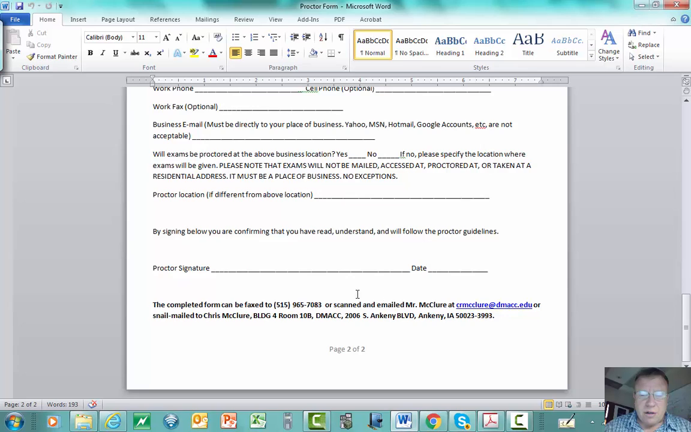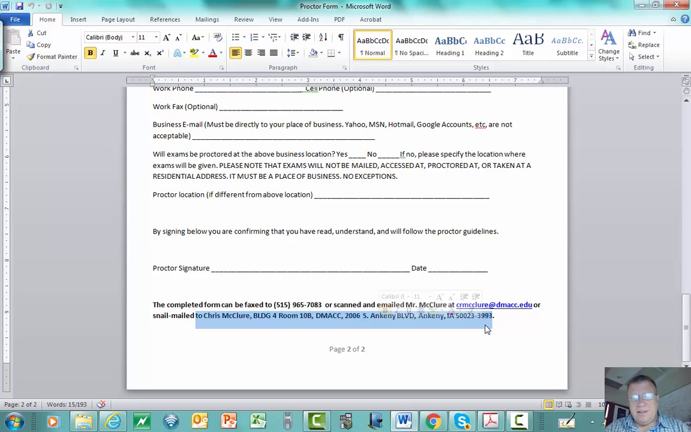The proctor or proctor site, well, they'll scan and email it to me. There's my DMAC email. Excuse me, there's my fax number, and here is my physical address, my mailing address, if they need to send it to me by snail mail. I prefer that your proctor would be able to scan and email. That's pretty much how we do it in today's modern world, but if they need a fax or a snail mail it to me, that's acceptable as well.